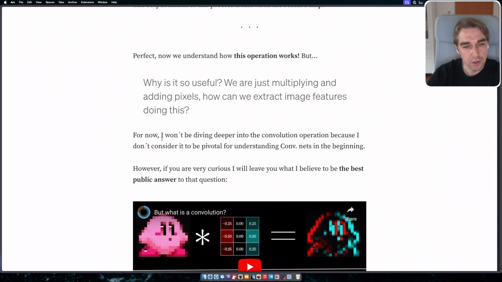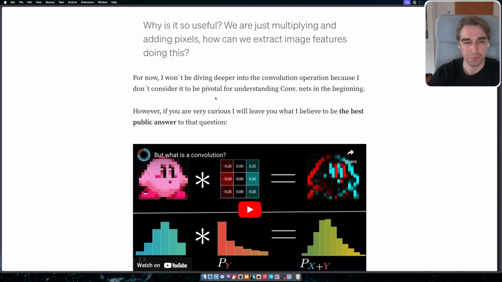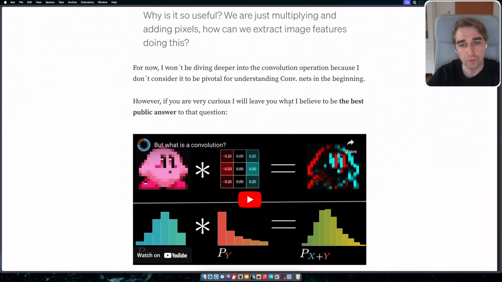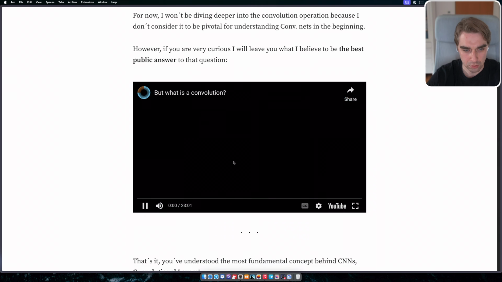Now I won't be diving deeper into the convolution operation because I don't consider it pivotal for understanding convolutional nets in the beginning, but I will dive into it later. However, if you are very curious, I will leave you what I believe is the best public answer to this one.